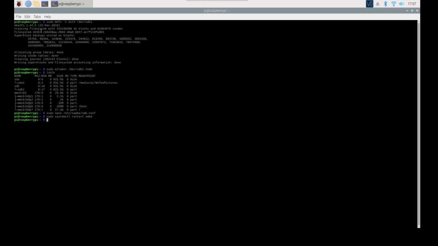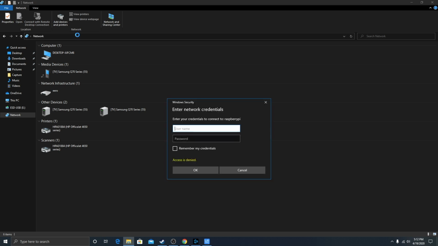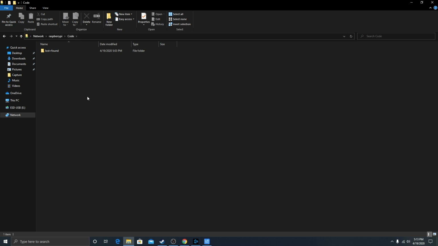And now you need to go into Windows, or on your Mac you can use SMB, or your iPad, something like that, and you should be able to find this drive on the network. So let's go ahead and do that. All right, so in the network, you can say \\raspberrypi\ the name of the drive, and your username and password that you created. And then here you can see inside that I can find the code. All right, so this is the code file or the code disk.